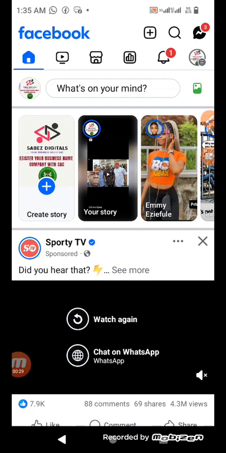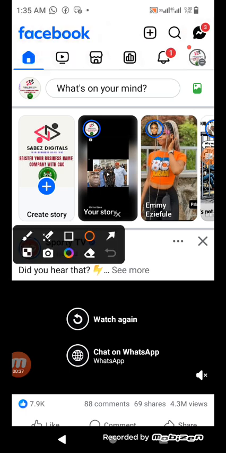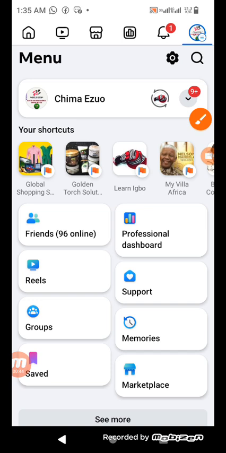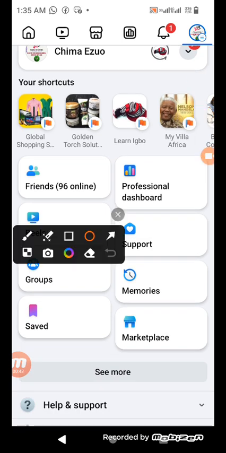This is just my Facebook. So I'm going to click on this place where I have my profile icon. Now when I click on it, listen to me. For so many persons, it's not even on professional mode. So when you check and discover you are not on professional mode, please convert your profile to professional mode.